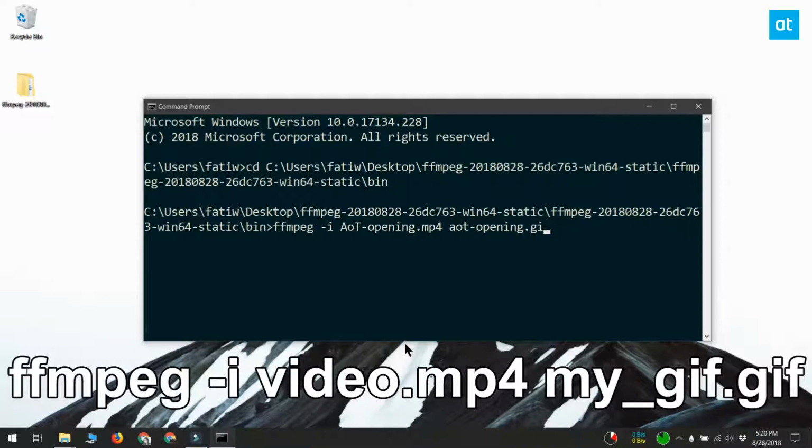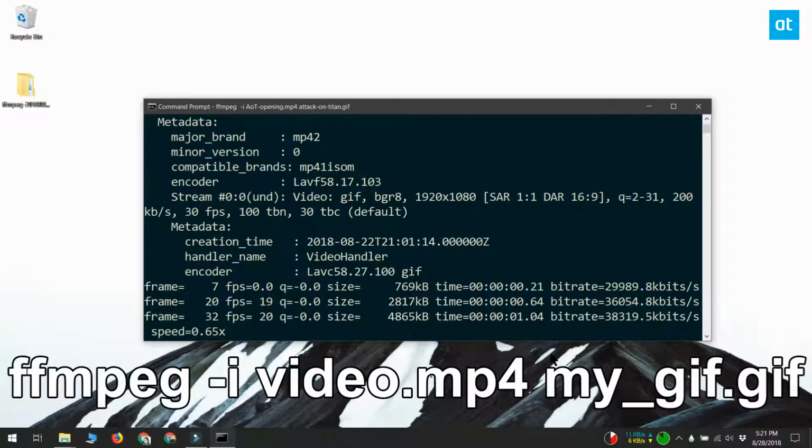Now, my_GIF is the name of the output file that it's going to create, and .GIF is its extension. You do not want to change the .GIF part. What you want to change is the my_GIF part. Rename it to something that will tell you what the GIF is. For example, the GIF that I'm creating right now is a portion from the intro of Attack on Titan. So I can change it to something like Attack on Titan .GIF. That's about all it takes. Just tap enter and the GIF is going to be ready within a few seconds.